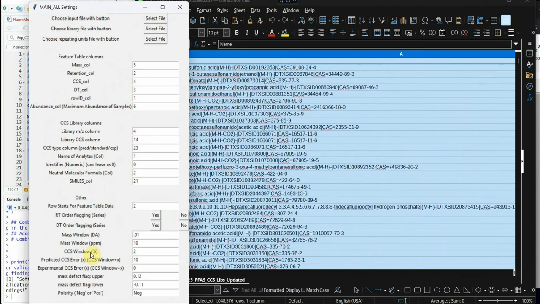And so what it will do is when it's matching the CCS to the predicted libraries, it's going to add a plus or minus 5% error to this plus or minus 1. So it's going to be a plus or minus 6% error now when it's searching against the database. Then you have your mass defect upper and lower flags. These aren't too important because you can do mass defect filtering later, but these are the defaults for flagging molecules that might fall out of their mass defect, and your polarity.